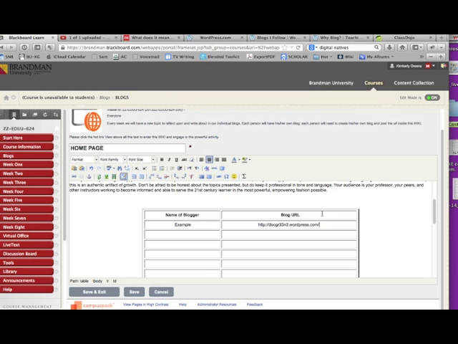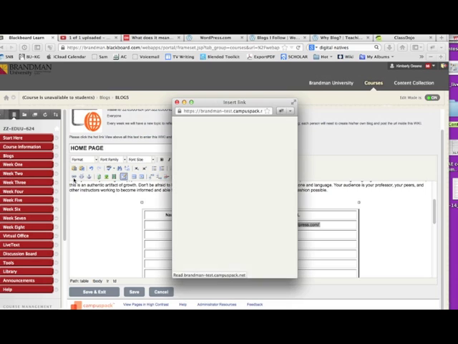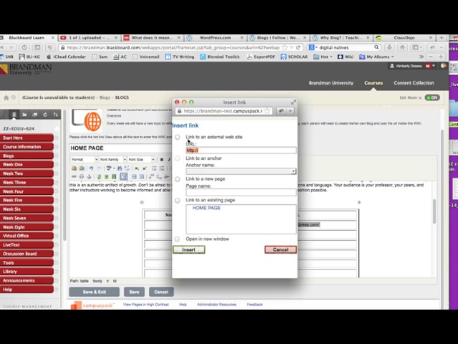Now you need to make it hot. How do you do that? Highlight it, because it needs to know what the hot link is, what the click needs to be. And again, the bottom row of the toolbar is where we get to connect out, add media, the chain. The very first one on the left-hand side, click the chain. You're linking to an external website. This is WordPress. Paste it in.